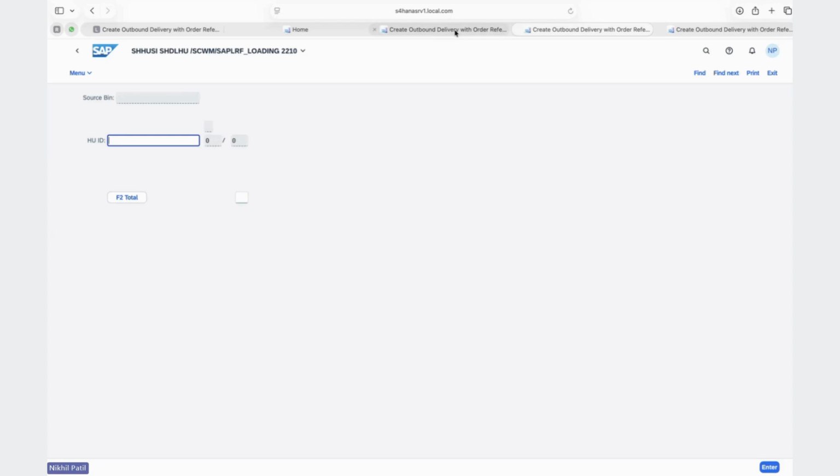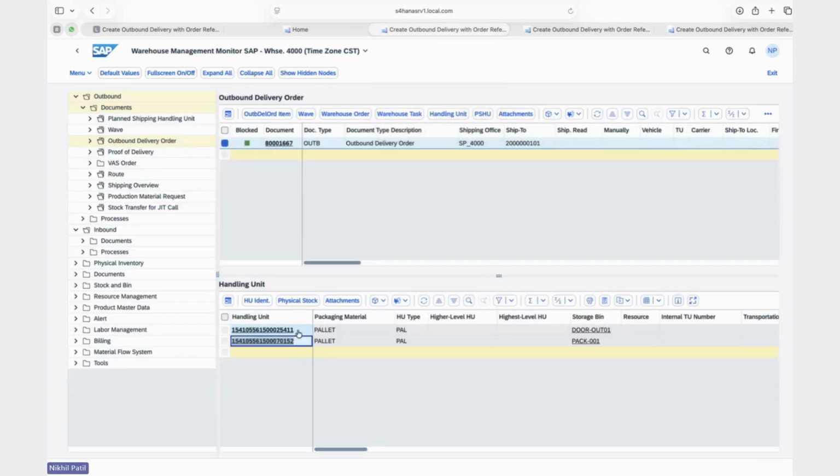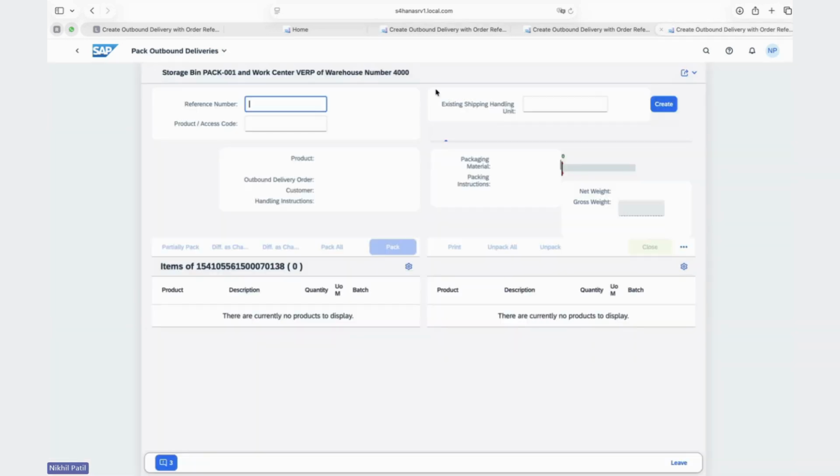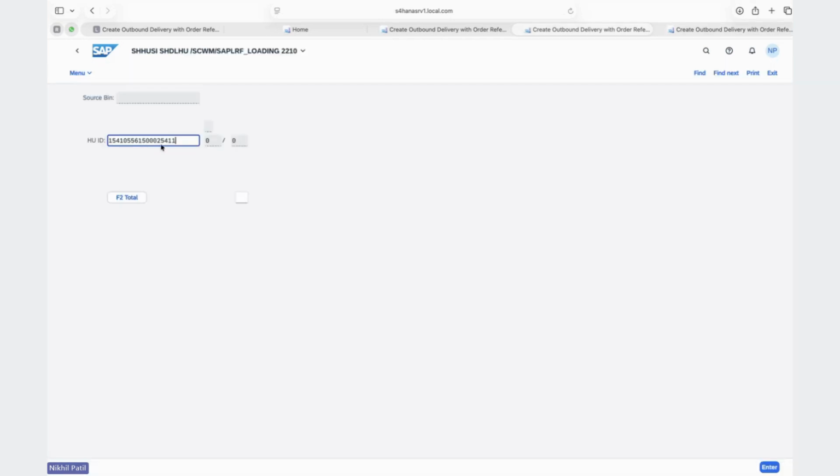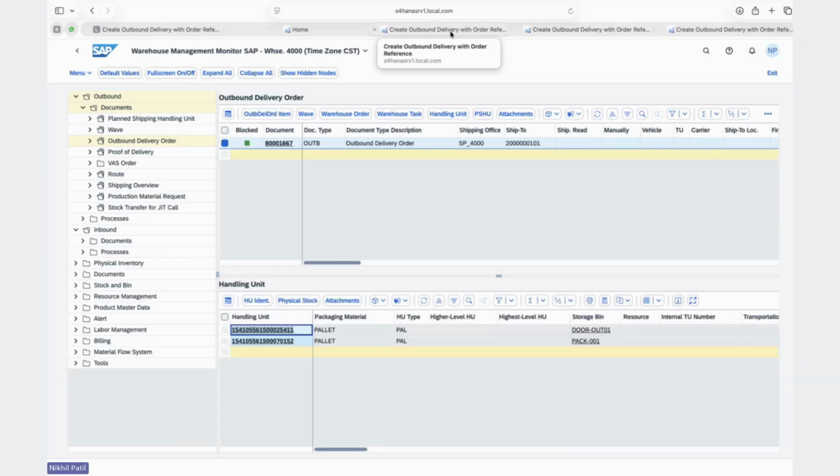So now that HU has been loaded, the first HU is already at the door. So if we try loading that HU, it will show that the HU has already been loaded. Let's try doing it. So I enter the second HU, which is already at the door. So it shows that this HU has already been loaded. Now we have picked the products according to the sales order quantity. We have packed the respective products and we have loaded the shipping HUs onto the container.